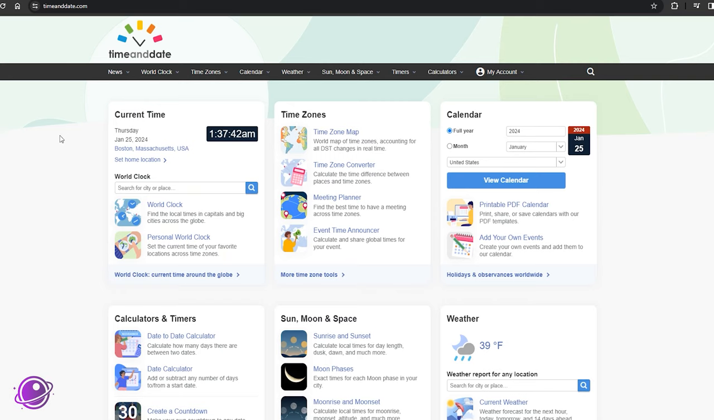And today, I'm going to show you three free web-based eclipse simulators that you can use to prepare for the upcoming solar eclipse. And you can use these simulators for any future eclipse. Let's dive in. Our first eclipse simulator is a familiar one on timeanddate.com.